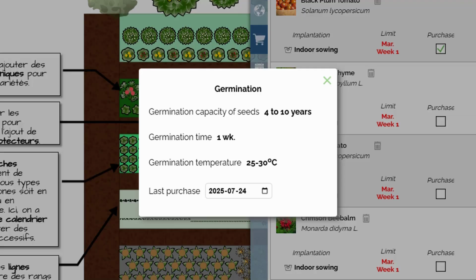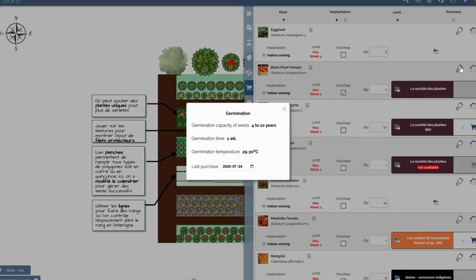If you have checked a purchase box or sent the order via a seed supplier's shopping cart, the date of the last purchase is recorded here. This helps you decide whether to buy new ones, do a germination test, or use your reserves.